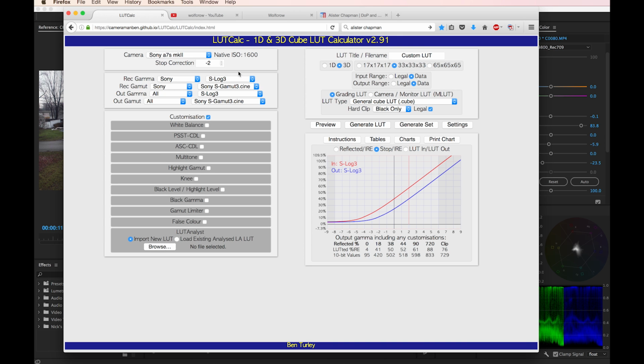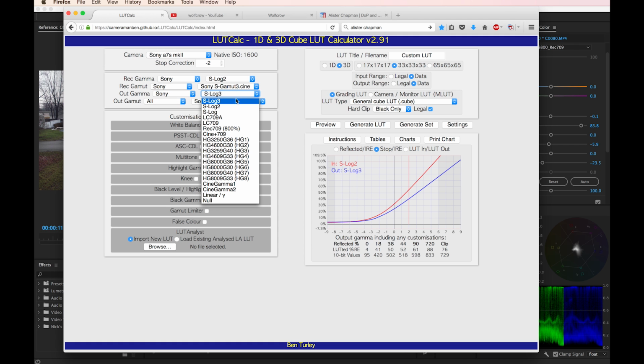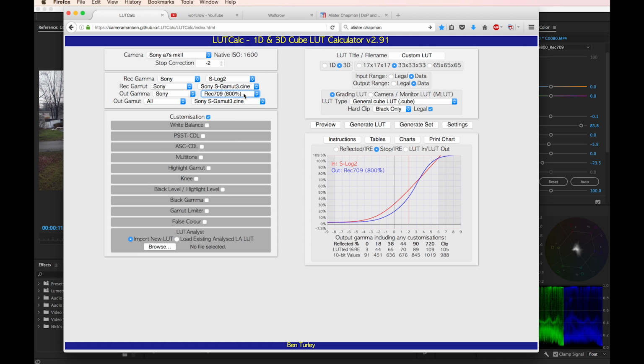So moving on, we'll go to our record gamma, Sony, choose S-Log2, record gamut, that is basically just our color space. I'm going to leave that at S-Gamut3.Cine. Out gamma, so let's see, we'll choose Sony. And I'm going to pick Rec 709, 800%. And you could see our gamma curve change as a result.